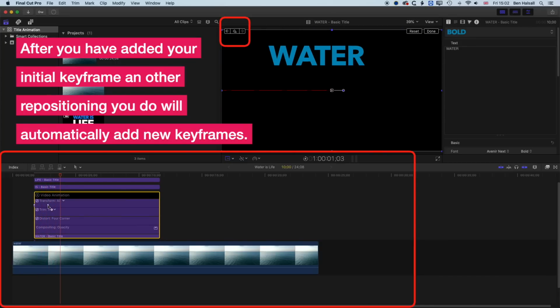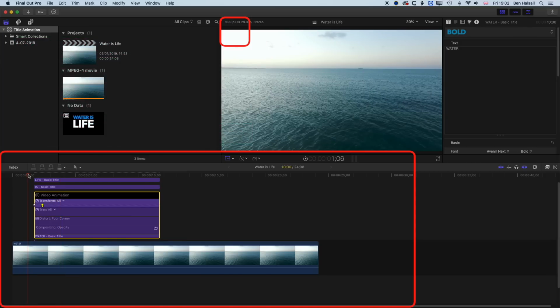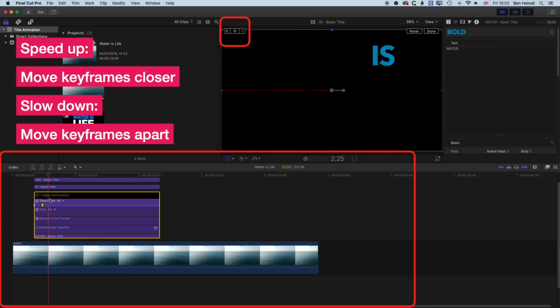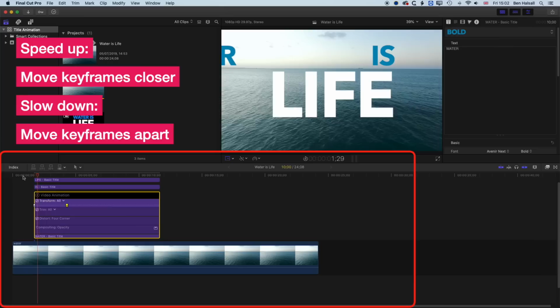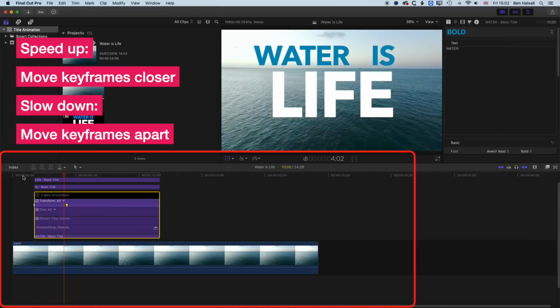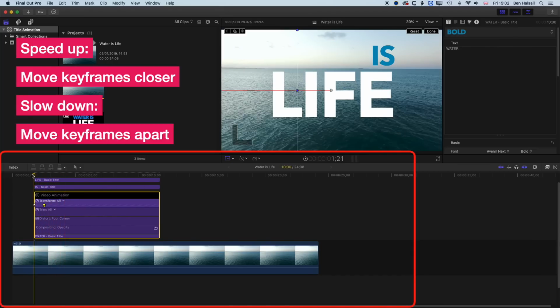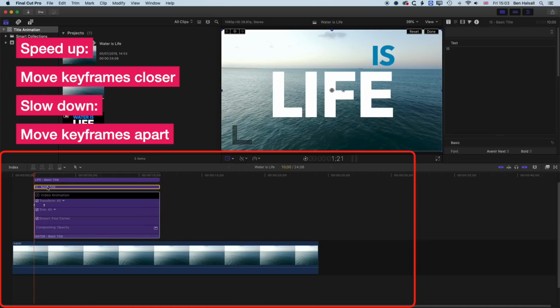Now with the video animation showing, we can speed up our animation by moving the keyframes closer together, and we can slow things down by moving them apart. So you can see now we'll end up with a much slower animation. So we're going to keep this nice and snappy. But also you can see here that we can keep modifying this as we work on it further.